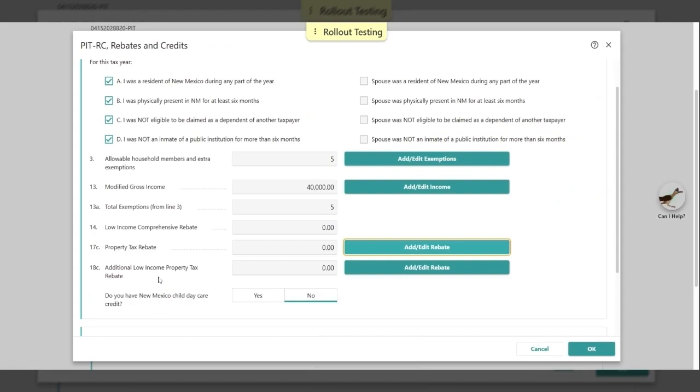The next section of the PIT RC is modified gross income. On line 13, you will select the Add/Edit Income button to the right of the line to calculate modified gross income. Section 3 of the PIT RC is the property tax rebate, found on line 17C.